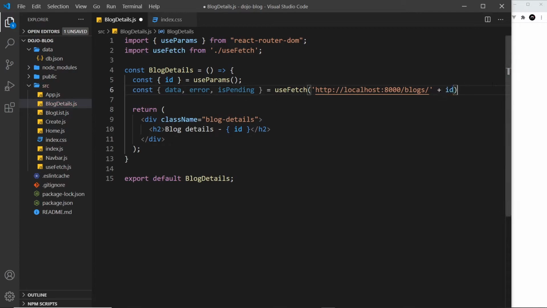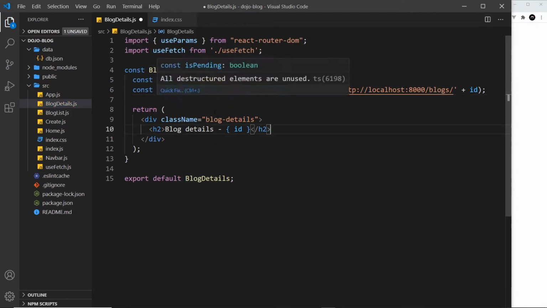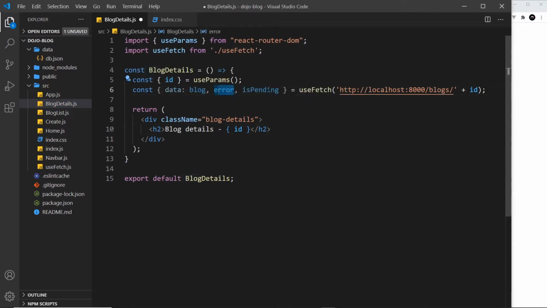Alright, so now we're using this hook to get these 3 properties. Now inside this component, I want to call this data property right here blog. So let me do that by saying colon and then blog. So now down here we can use this blog property. Alright, so at some point we're going to have this data. We might have an error and we might have true or false for is pending. So I want to conditionally output a bit of template dependent on these values.